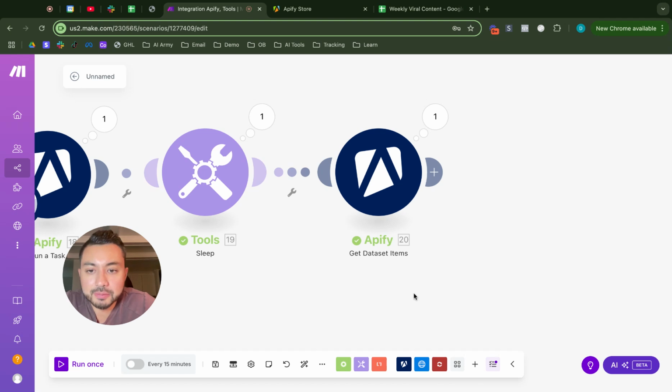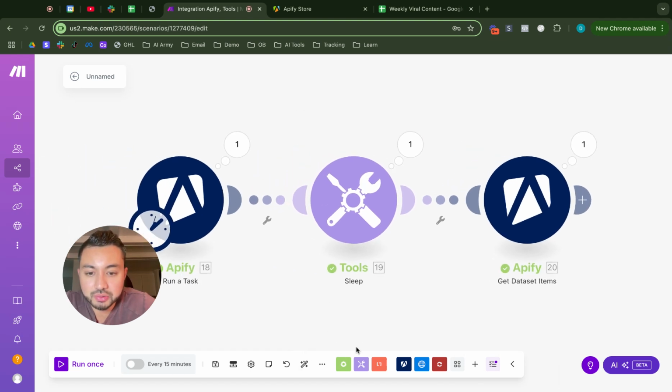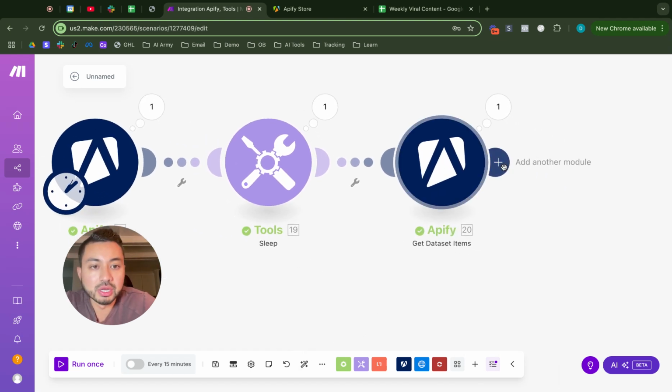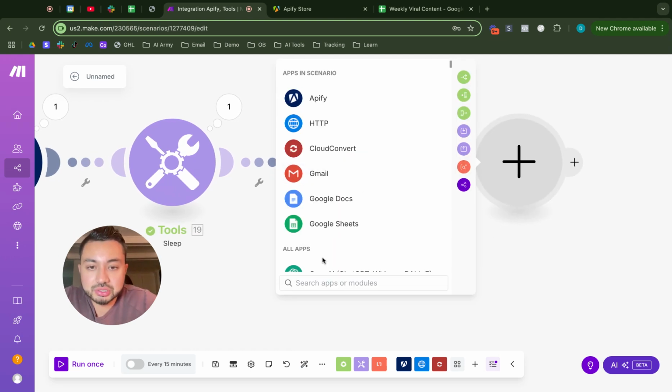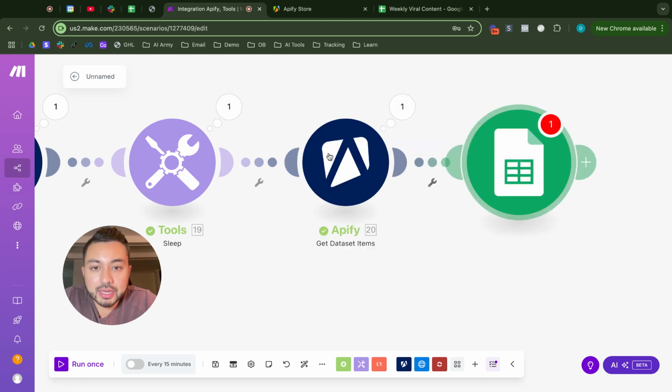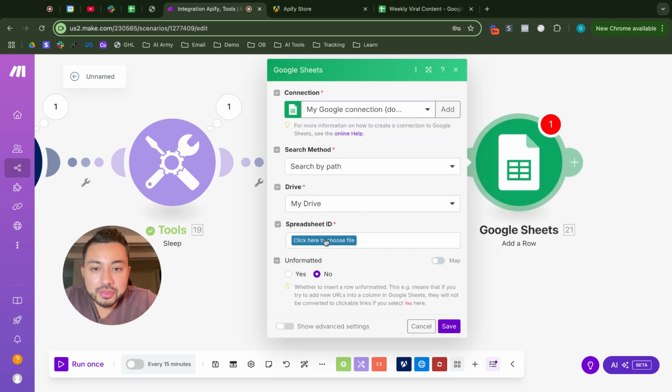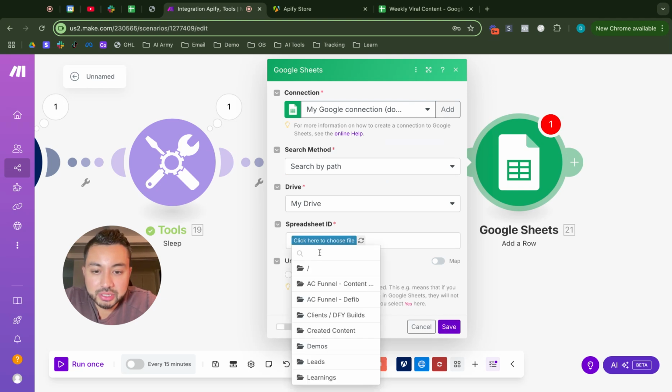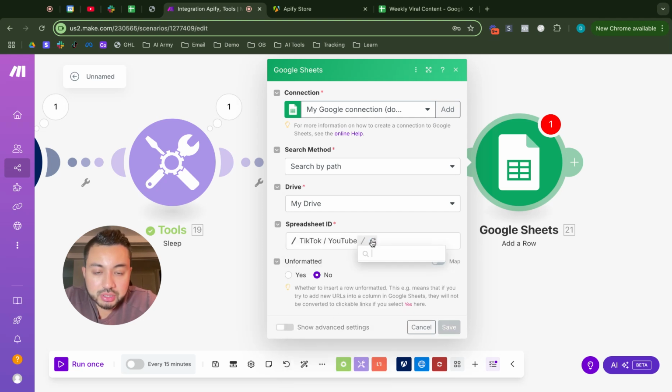So now that we have run this scenario, let's auto align it real quick, and then let me move it. Let's go ahead and add in your Google Sheets. So let's go Google Sheets. We're going to add a row, and then make sure you connect your Google Sheets right in here. And then let's go find the ID. So mine's going to be somewhere here, TikTok and YouTube, and it should be right in here.